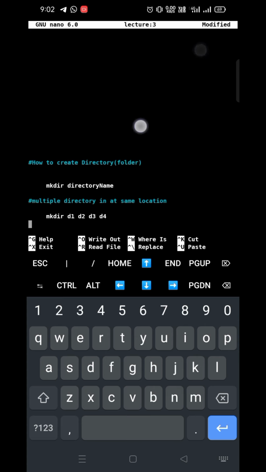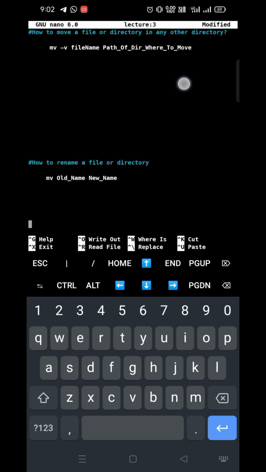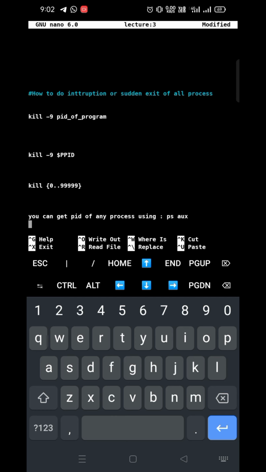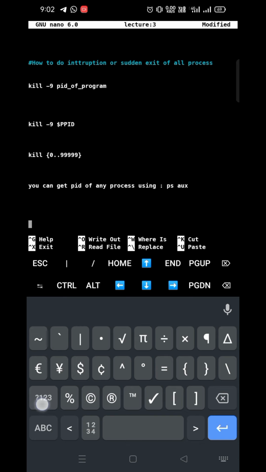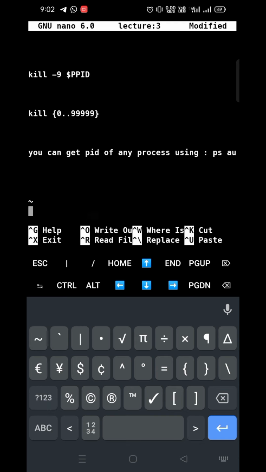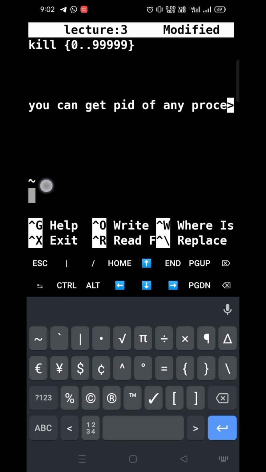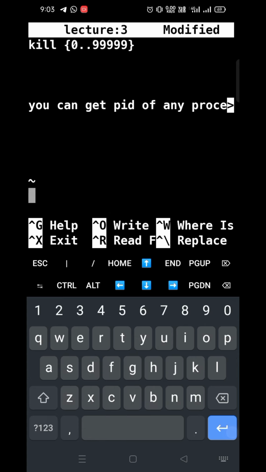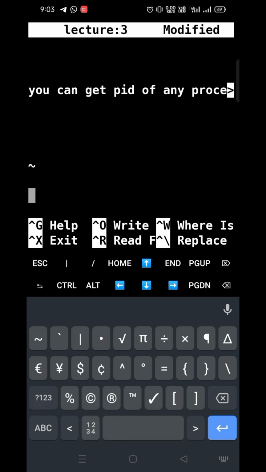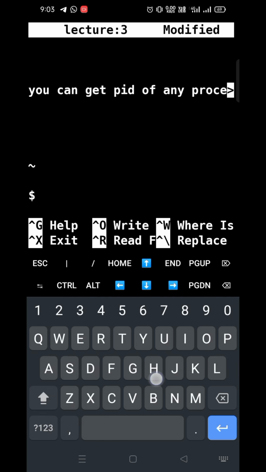There are two such variables. The first one is this tilde sign. You can see this tilde sign. And another is $HOME. Using this dollar sign we get the value of HOME, that is the path of home.